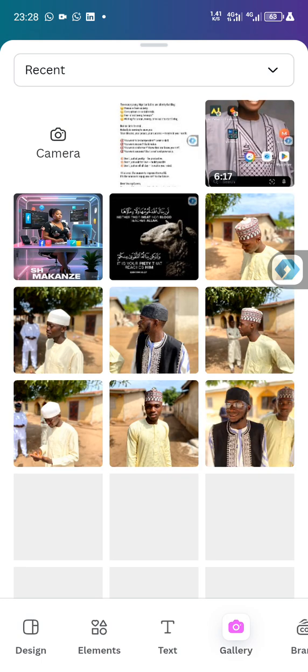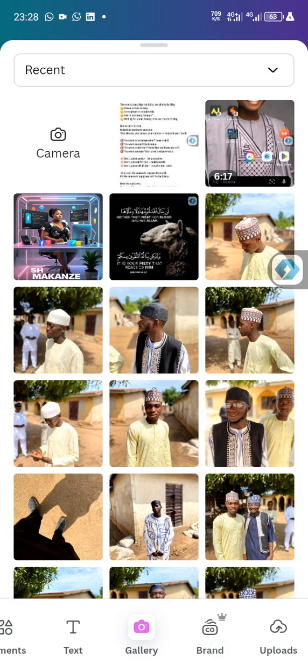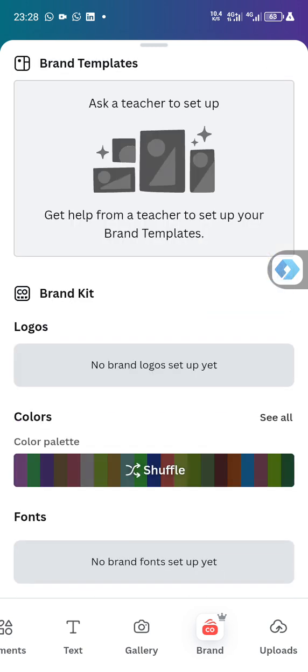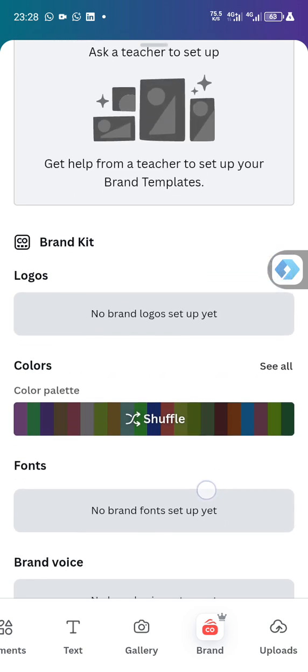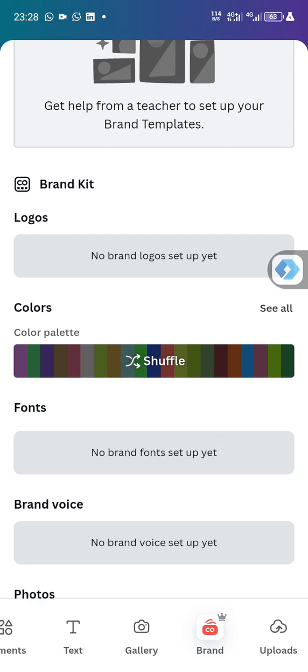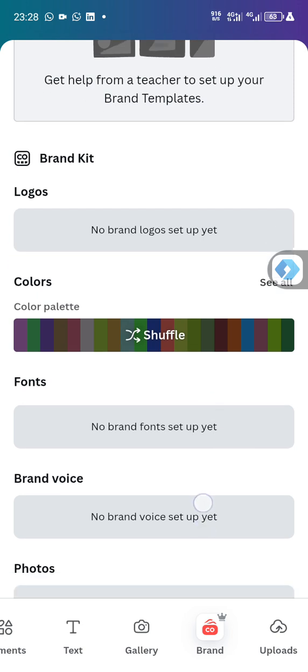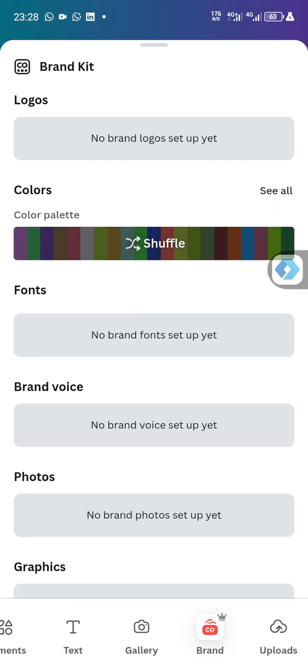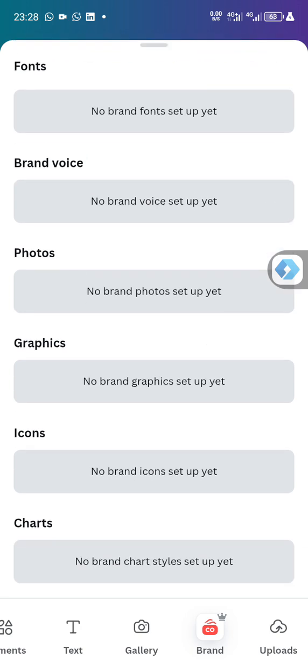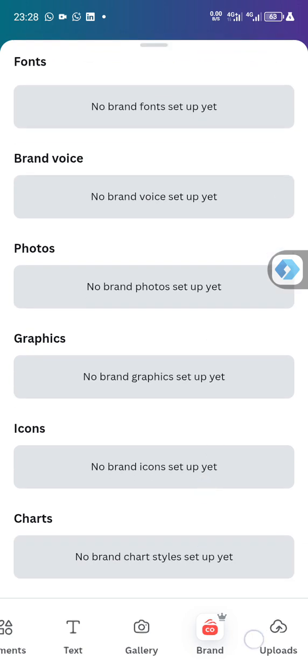Then this Gallery is when you want to upload an image or something into your design. You click on Gallery to upload it directly. And this Brands is just kind of a template gallery for a brand: the colors used for the design and the logo. You're just setting up things for a brand. The voiceover you're going to be using and photos, graphics, icons, and other things for that brand are here.